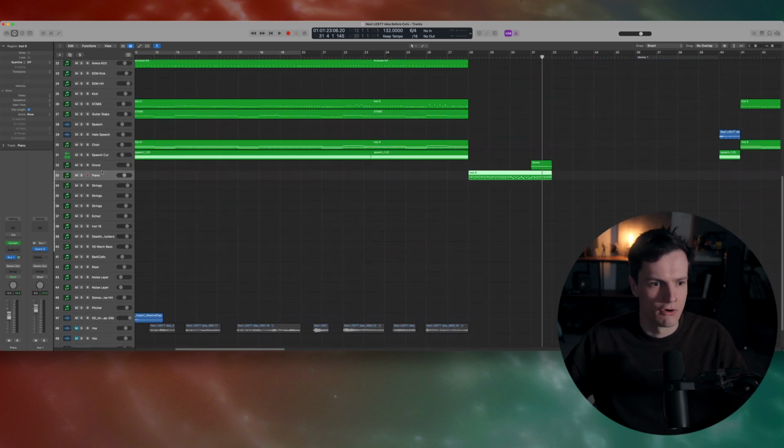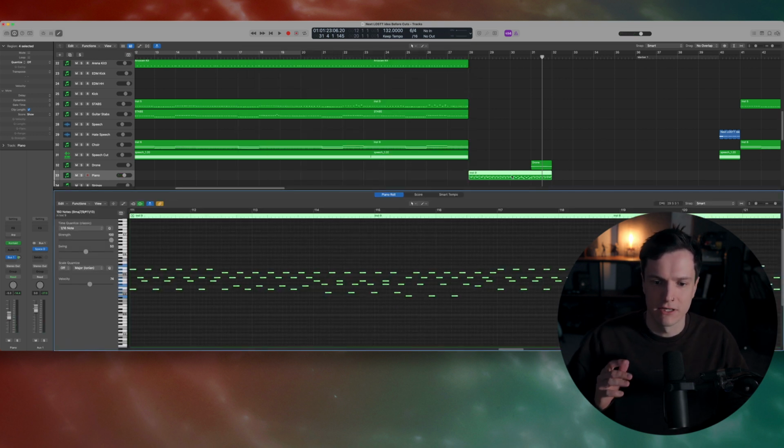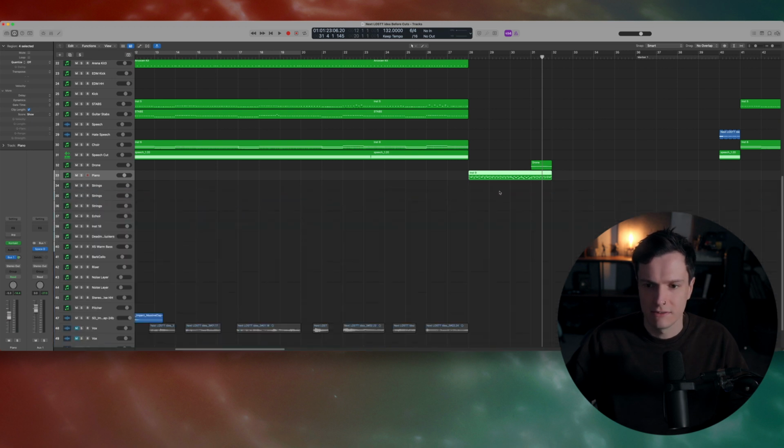And then we've got this drone. Oh, by the way, this piano, I believe, is the Woodchester piano. Oh, I'm wrong. It's the Imperfect Samples Steinway Walnut Grand. Really beautiful. And I pulled the velocity way down to give a bit of a softer sound to the attack.